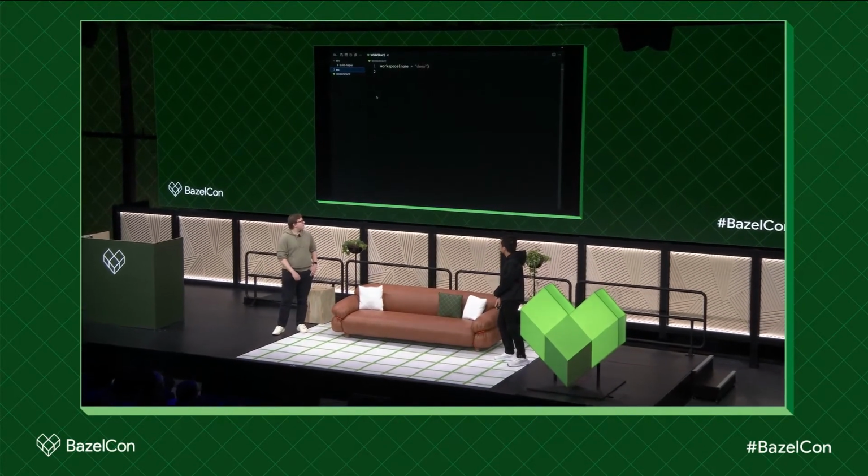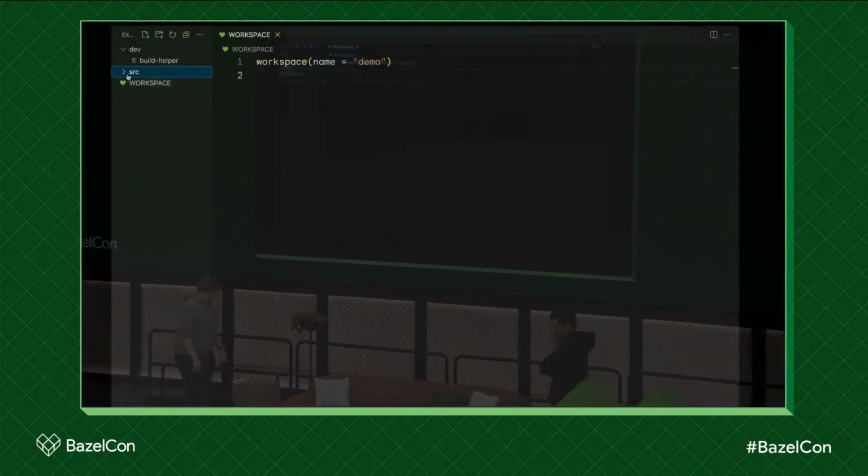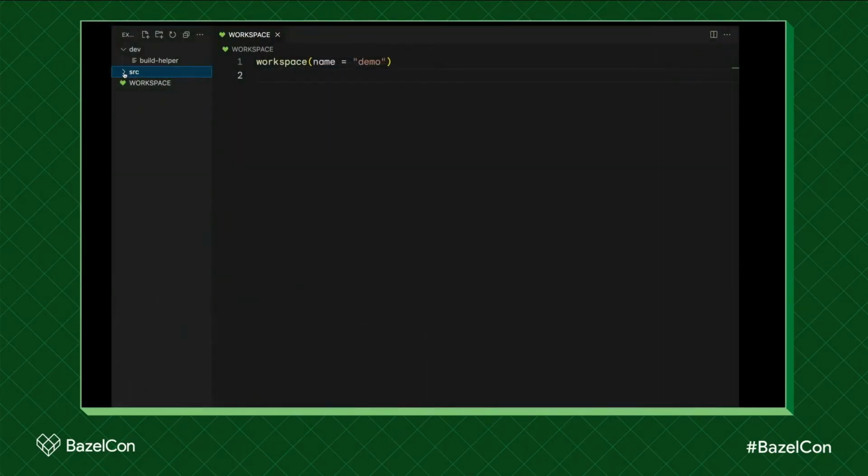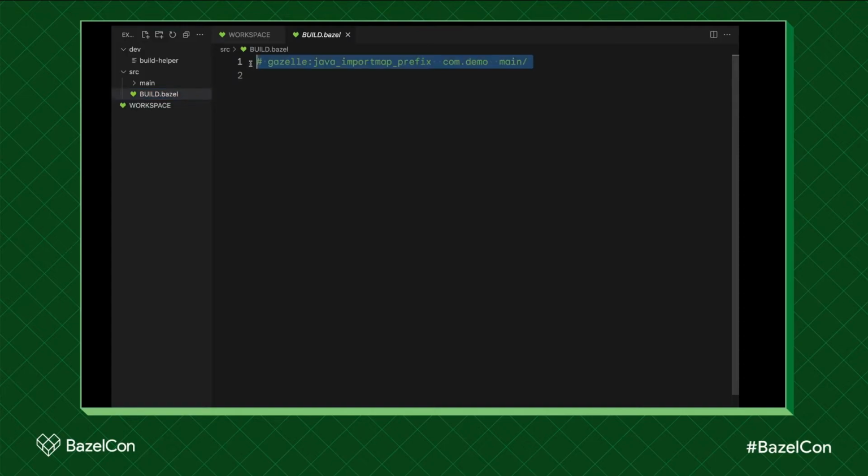I have a small Bazel workspace over here that you can check out on the left with one source directory. If I open this source directory, you have a build.bazel file. In this build.bazel file, there is a custom Gazelle directive that we've written. All this directive does is map an import prefix to a directory, main, which we can see on the left. What this means is that any import statement that begins with com.demo, we know it will be under the main directory. All right, so let's enter the main directory.